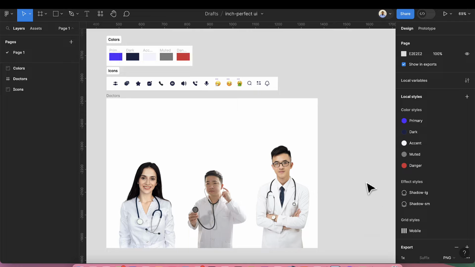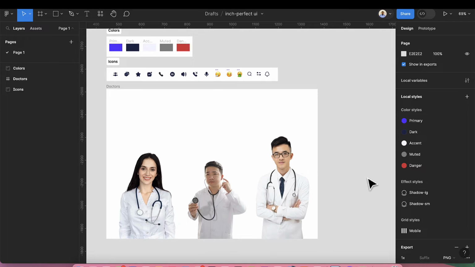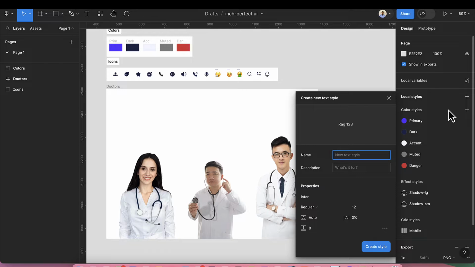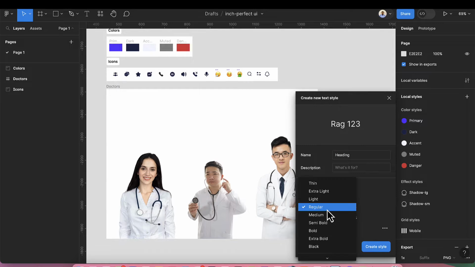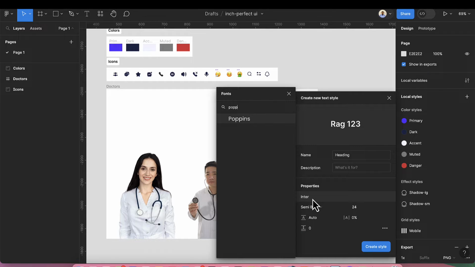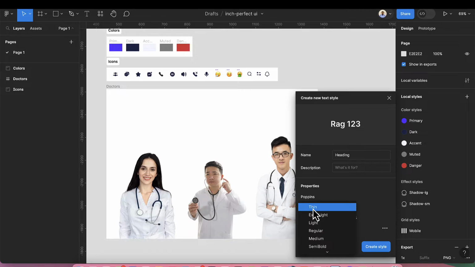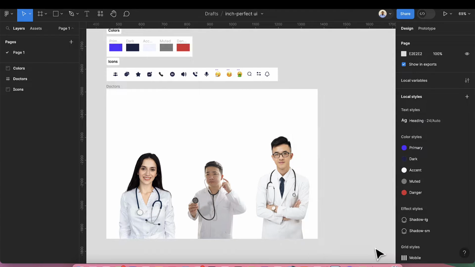Once we have this, we need to create different styles for our text. And to do that, I'm going to do the same thing and select the local style. Here, I'm going to pick text this time. So here I'm going to say heading. And for the settings here, the heading is going to be 24, and this is going to be semi-bold here, and I'm going to work with Poppins. So here, make sure you're selecting the semi-bold, and I will click on create style.